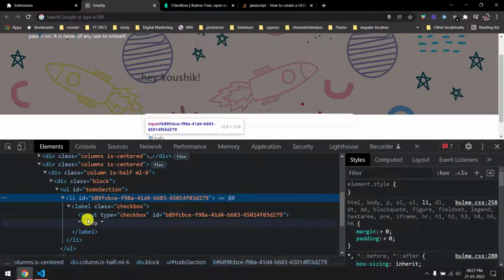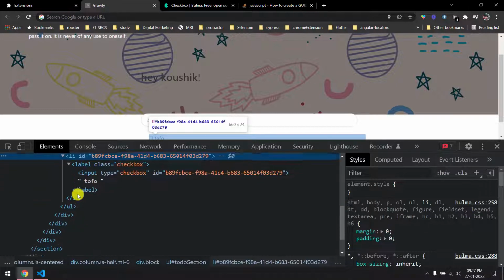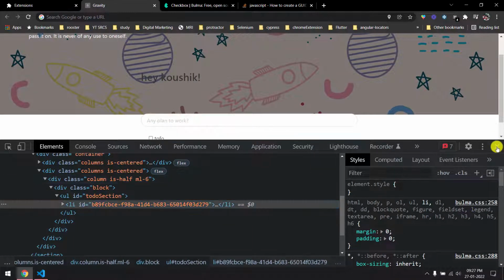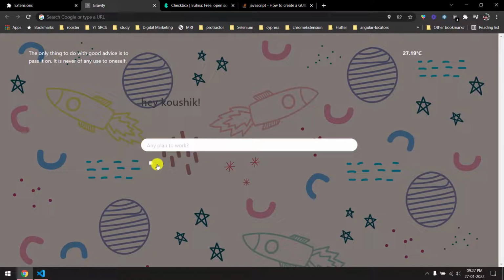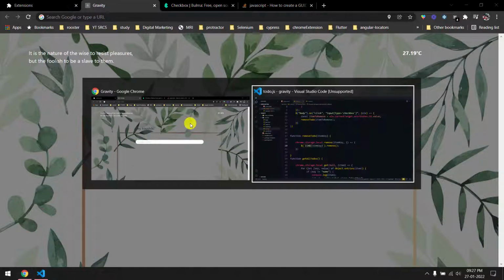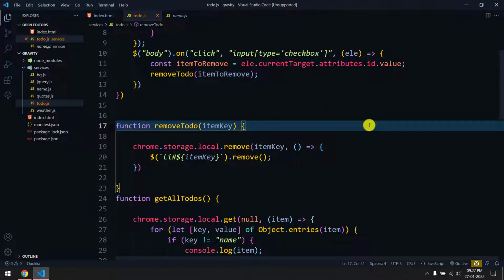And I'm removing this. Of course I can remove this itself directly, but why I'm removing the li itself is, here you can see the li also has some spaces. To remove that entire list, not only the input box, I'm going to remove the entire li. That is the reason I have added it here as well. So based on this, we are trying to remove. That is the simple concept you have to understand. Once I click on this, of course it's going to disappear. That's it. We are pretty much done with our entire Gravity Chrome extension.